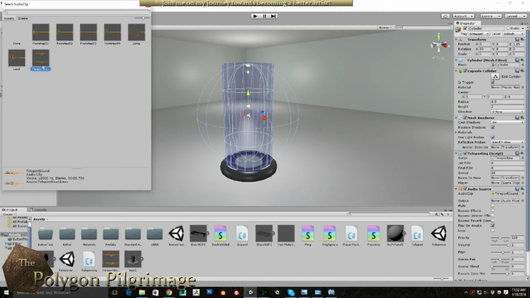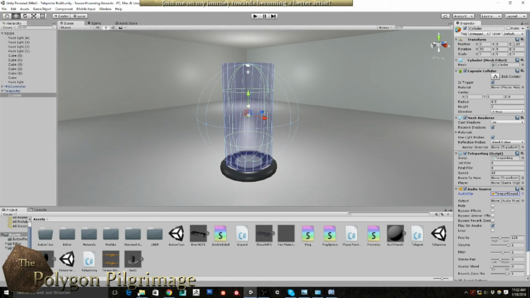and choose teleport sound. Now you notice this says assets scene. These are all the sounds that are in my scene, and you'll notice the teleport sound is right here. This will also be provided on the website for you. So that's good. Now we have to set all this up.